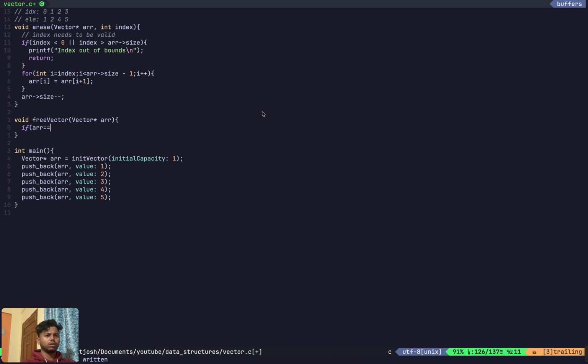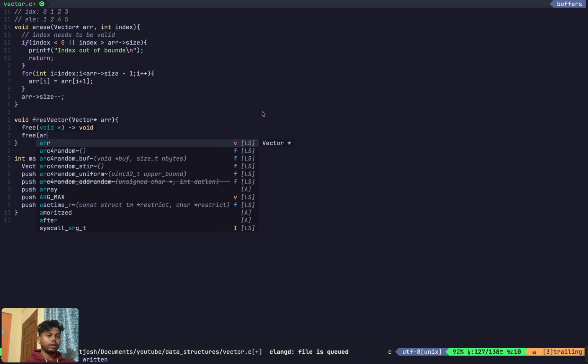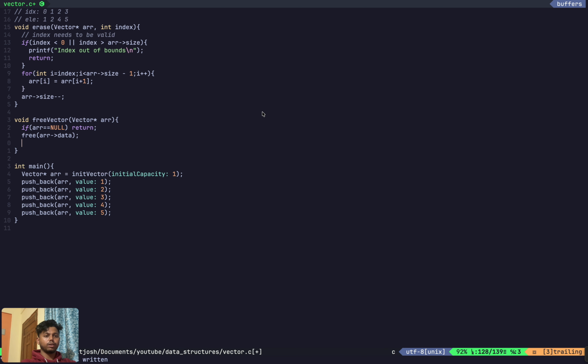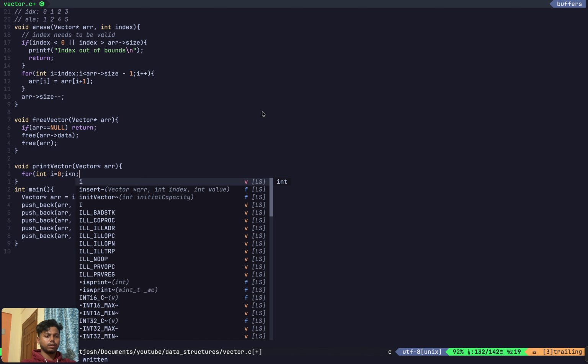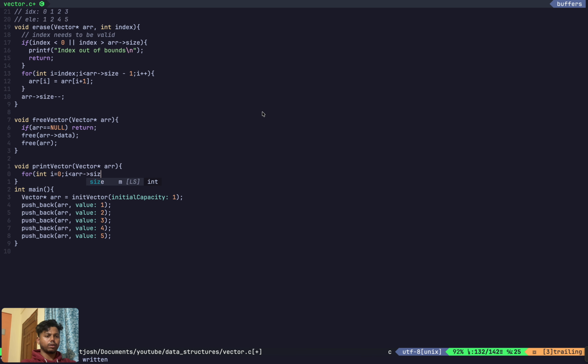So if this is null, I'm not doing anything. But if this is actually present, then firstly I'll be freeing the data that it was having, then I will be freeing this thing entirely, because we don't have constructors and destructors in C. We don't have classes, again, we don't have OOPS. So yeah, and I'll just create one more function called print vector. Over here I'm going to get this vector, and we'll be printing the entire vector.